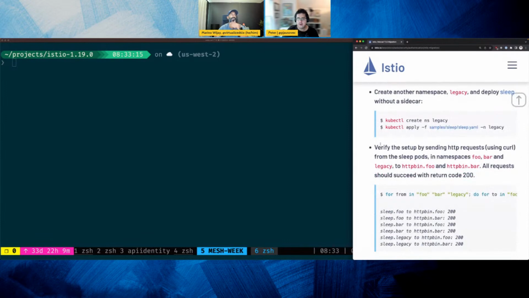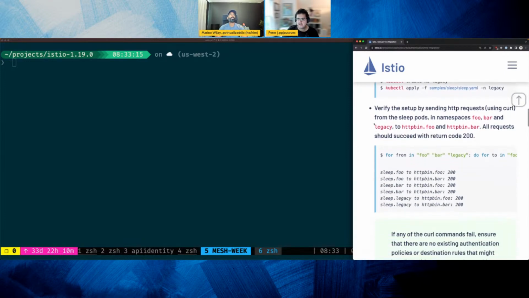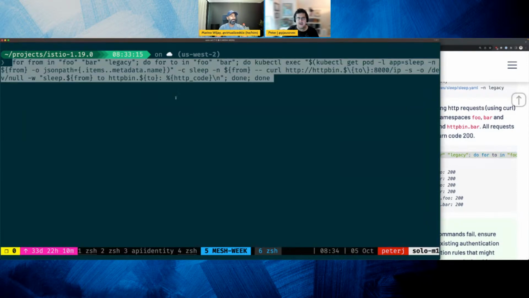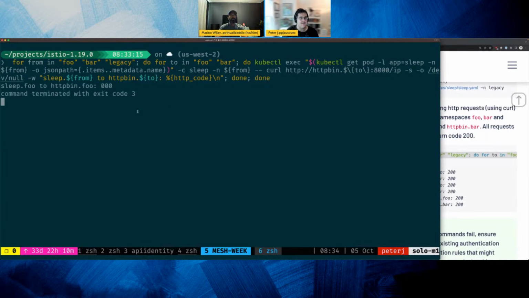All right, so we have 3 namespaces, one with the legacy workload without any sidecars, and then 2 namespaces with workloads with sidecars, right? So now it's saying verify the setup. We're going to send HTTP requests from the sleep pods in foo, bar and legacy to foo and bar. Okay, so everything should work, right? And I'm not going to parse this command, I'll just run it.